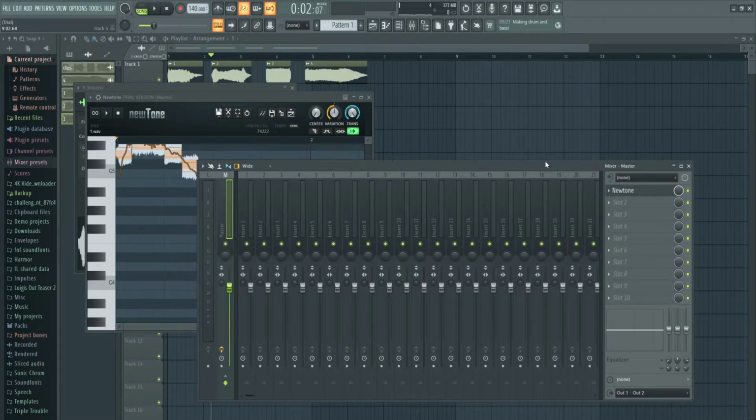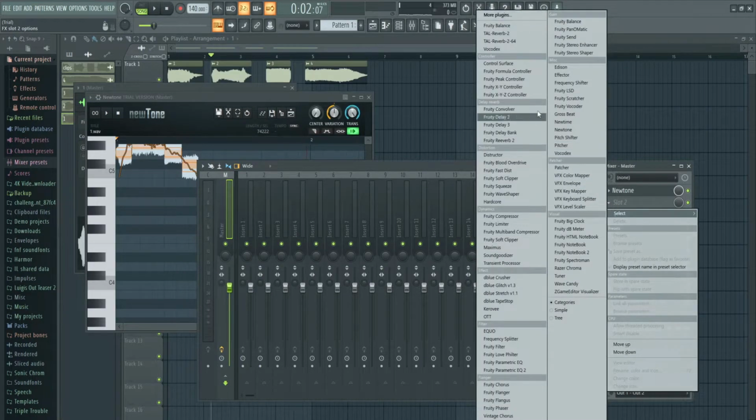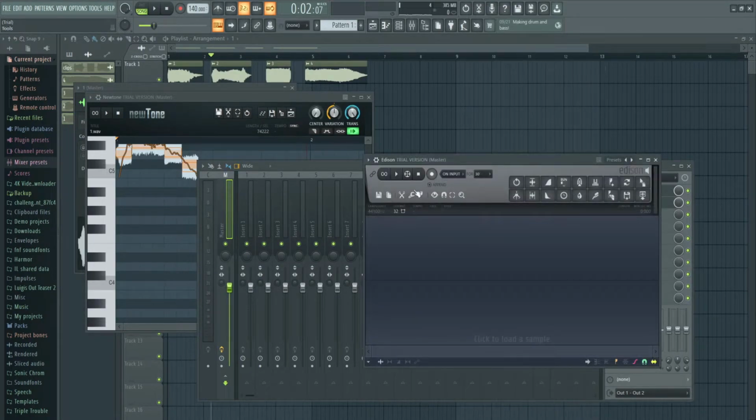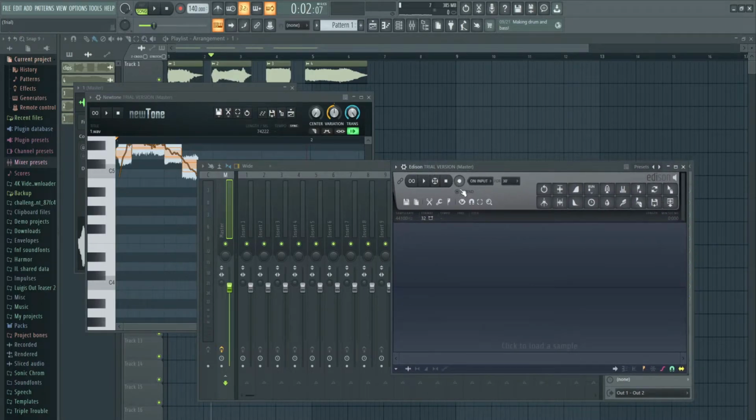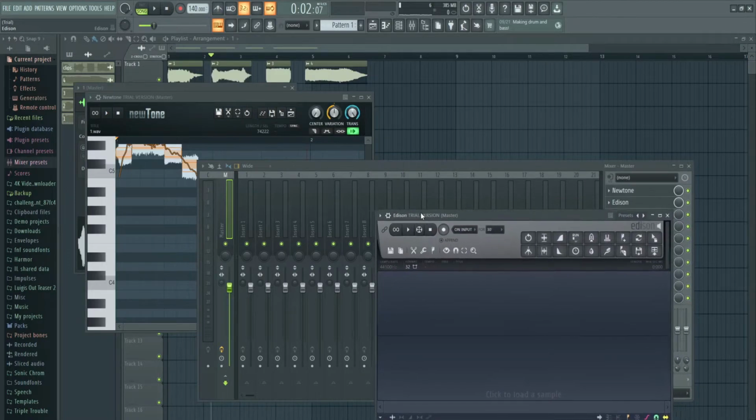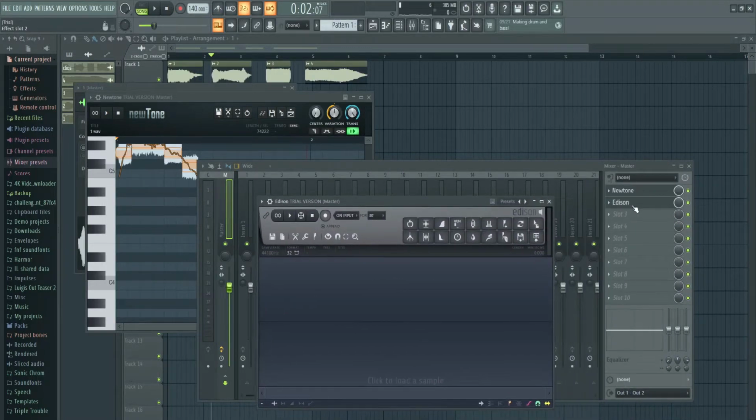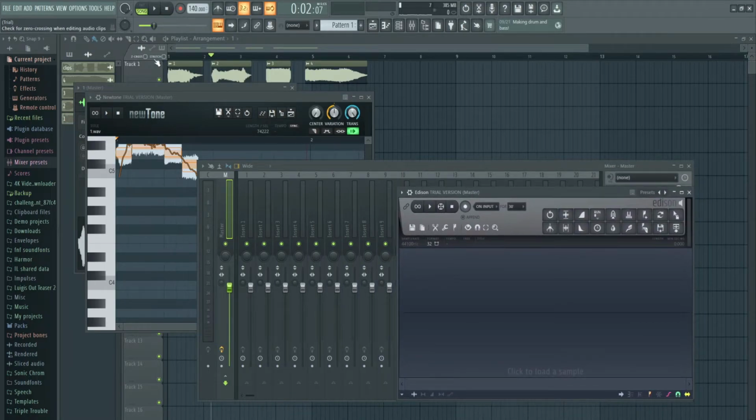Then what you want to do is go into the channel rack by pressing this, then click on slot 2 and go to Edison. It should be in MISC. So do not turn on append, and if Edison is above Newtone, it won't record it, so you want to make it below.